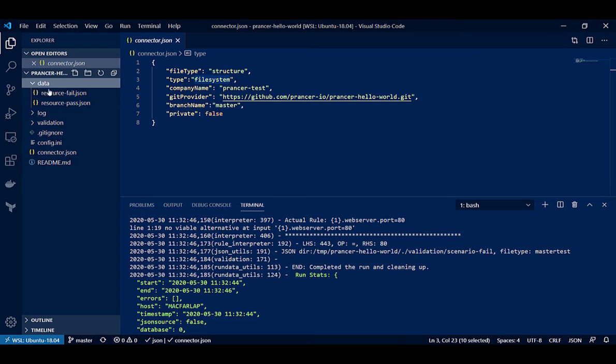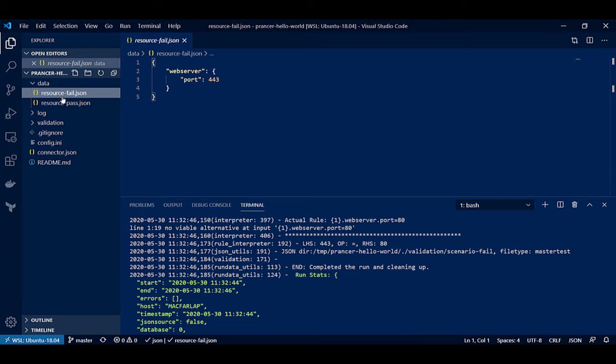In the data folder, I put the JSON file as the data. For example, we have a web server running on port 443, and we have another web server running on port 80. These are the JSON files in my Git repository. I'm using them as data, but you can connect to a cloud provider, for example AWS, and get the attributes of a web server from a cloud provider rather than connecting to a local file system. But for simplicity here, we just put the data in the data folder.